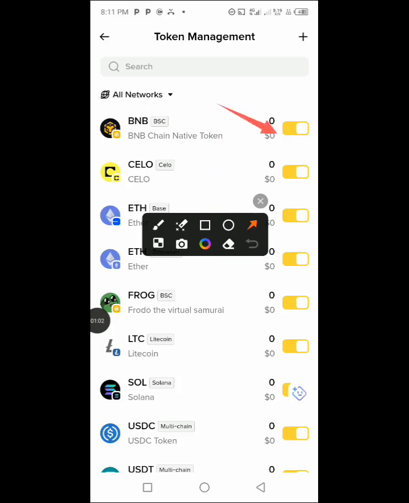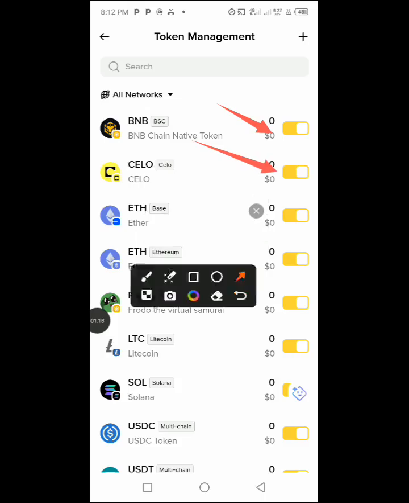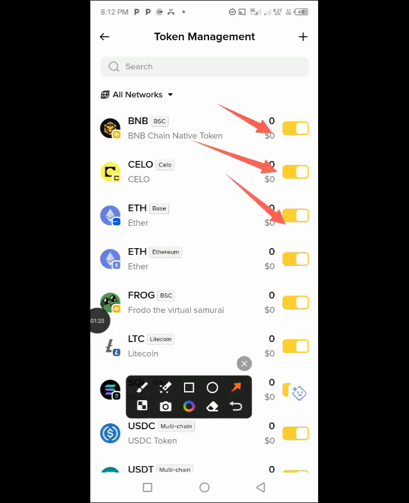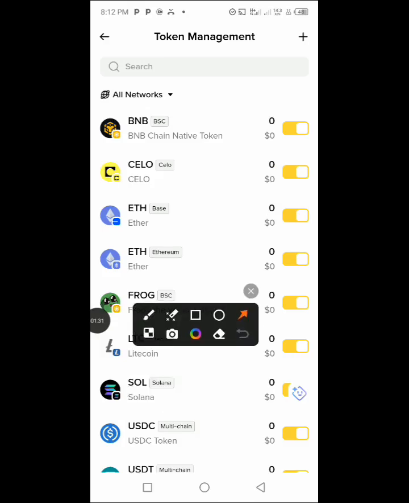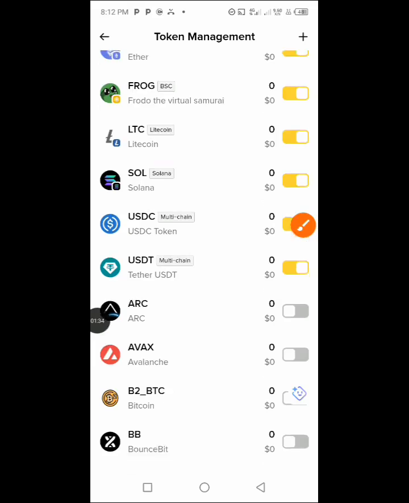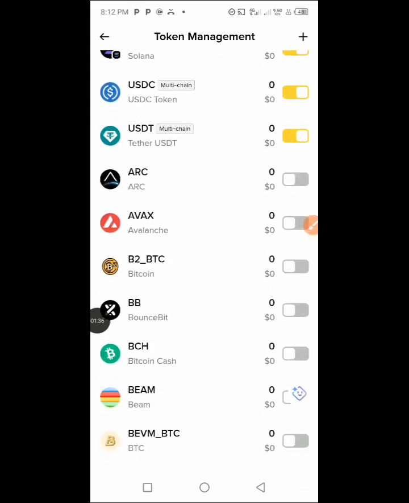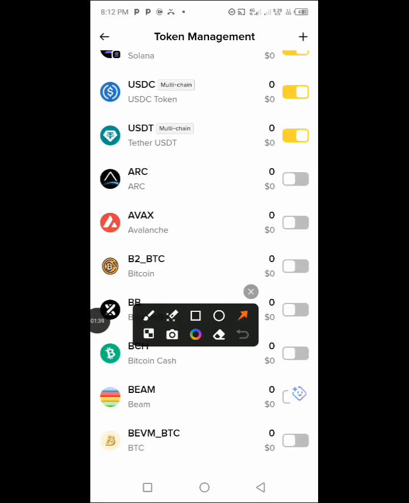They are going to be displayed for you to select from. Now all of these ones are toggled on. If you see this yellow toggle on the right, it means this one is showing in the dashboard. Celo is also showing in the dashboard, and Ethereum too. But in case I toggle any of them to the left, it means it is not going to be showing in the dashboard again. So let's scroll down. For the sake of this video, we'll be making use of the USDT ERC-20. I recently toggled it on.